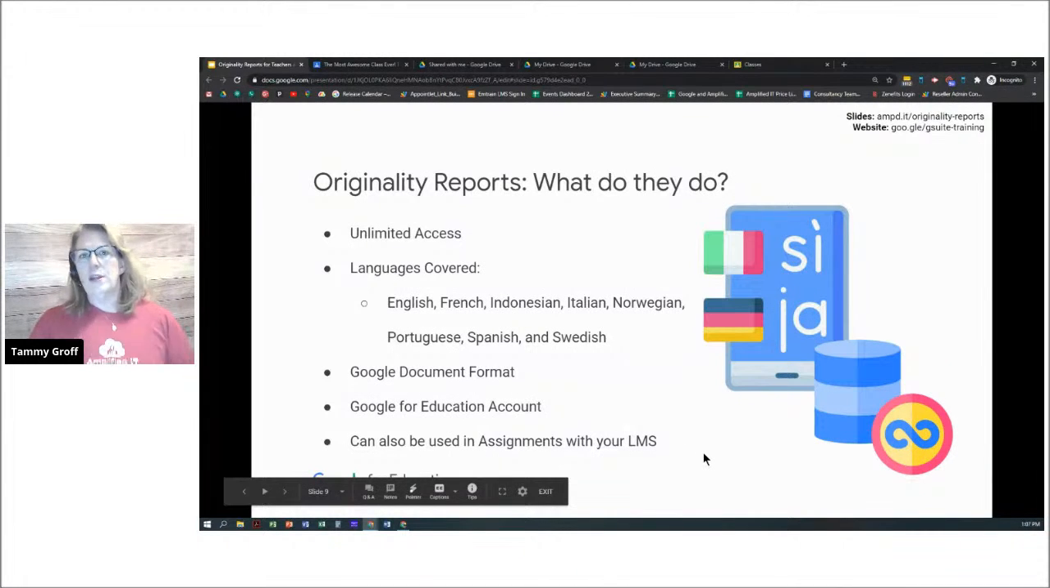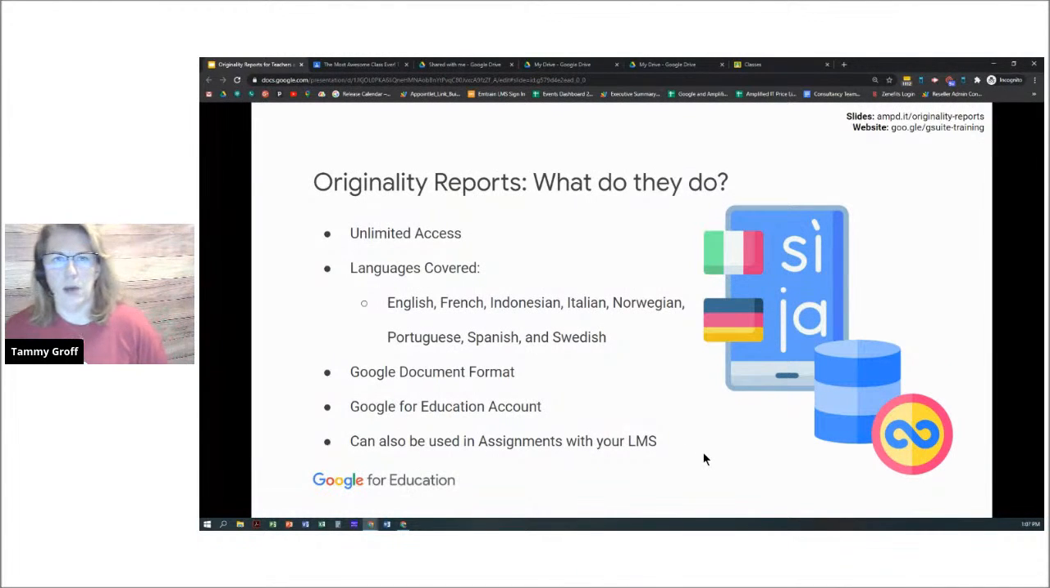All right. The thing you need to know, under the Enterprise for Education model, you have unlimited access to this tool, which is great, right? If you're an English teacher or a writing teacher, you may be needing to use Originality Reports multiple times throughout a school year. In my case, in a coding class, once, and I'm good, right? But other classes certainly have a much higher need for it.